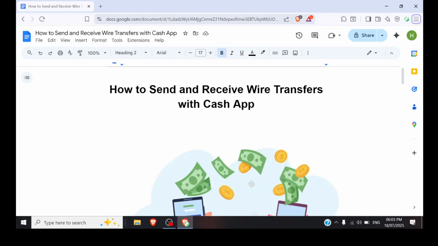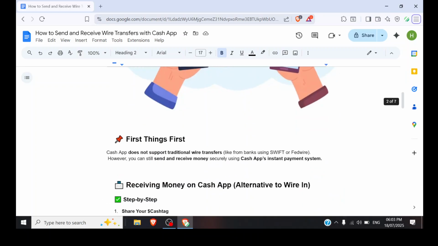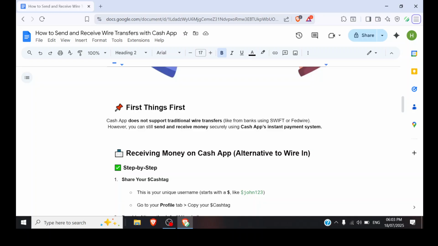Want to send and receive wire transfers using Cash App? Here's what you need to know to get it done right. First things first, Cash App doesn't support a traditional wire transfer like from banks using SWIFT or Fedwire. However, you can still send and receive money securely using the Cash App instant payment system.